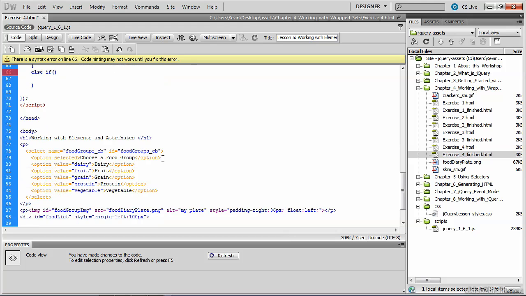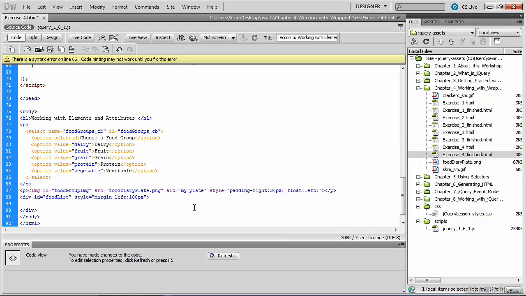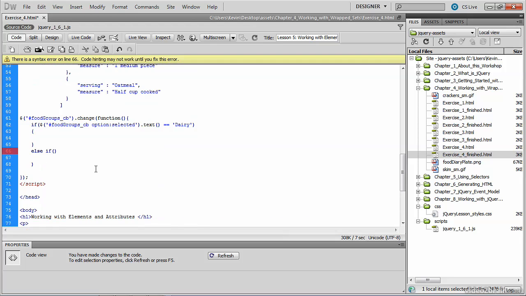If dairy was the selected option, then we want to take an image, this image right here, the one whose ID is foodgroups_image, and change the source attribute of that image to point to a different graphic. We'll be pointing to a graphic of skim milk. Inside the if block, we'll write a jQuery statement to get that graphic and reset its source attribute. So first, we need the jQuery to actually get that graphic.